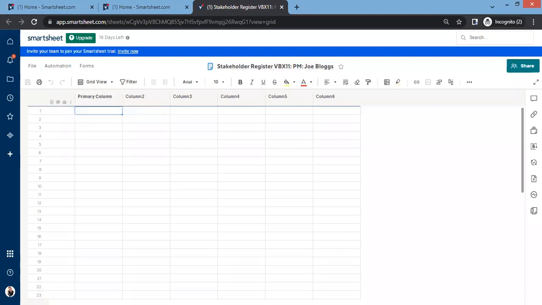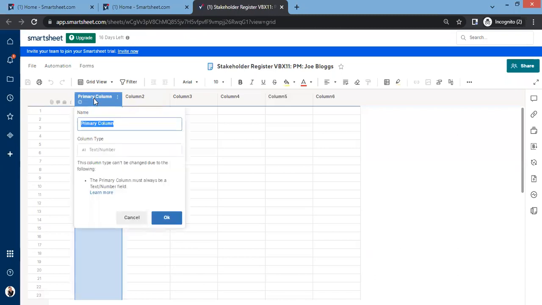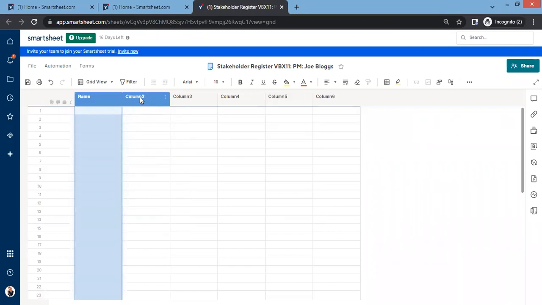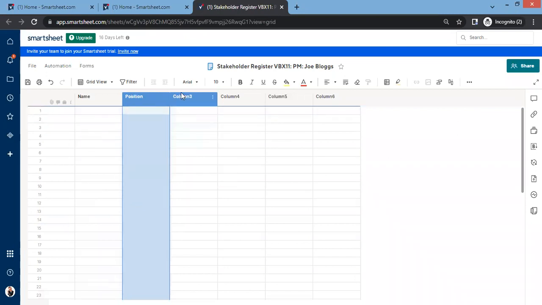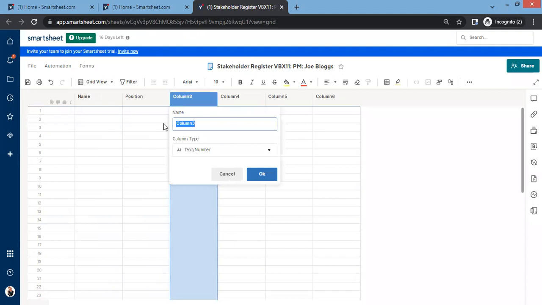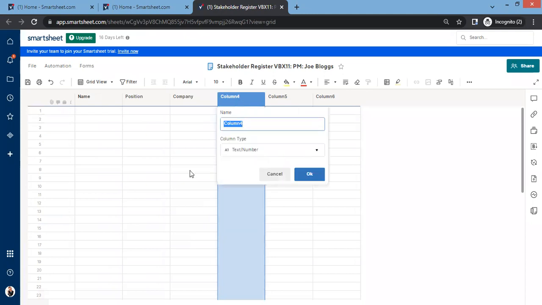Now, let's begin to adjust these fields. We have a primary column. A lot of times we want our primary column to be something of importance. So our primary column is going to be the stakeholder name. And the next column, we're going to make that the position of the stakeholder in the firm. The next one is going to be the company, because you do know that your stakeholders could be in different companies. And you do know that your stakeholders, of course, can be contacted in different ways. So we'll put a contact phone number in there.